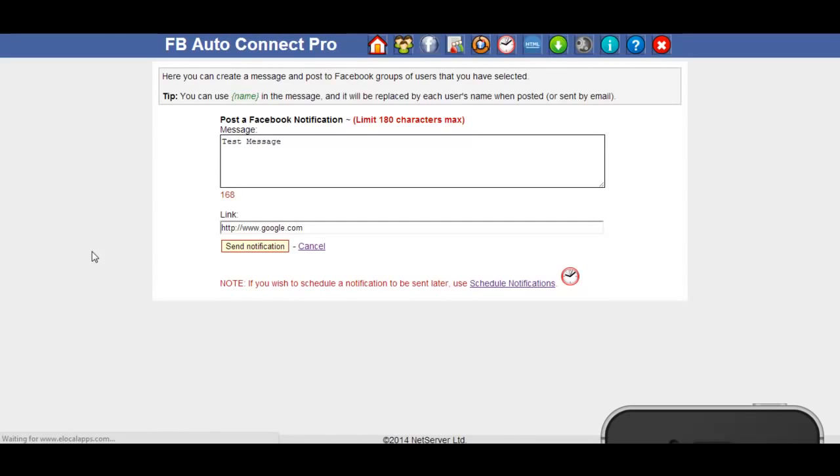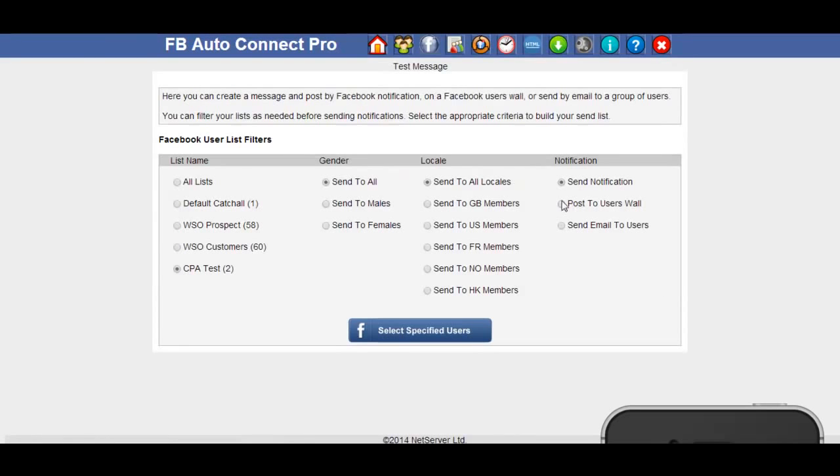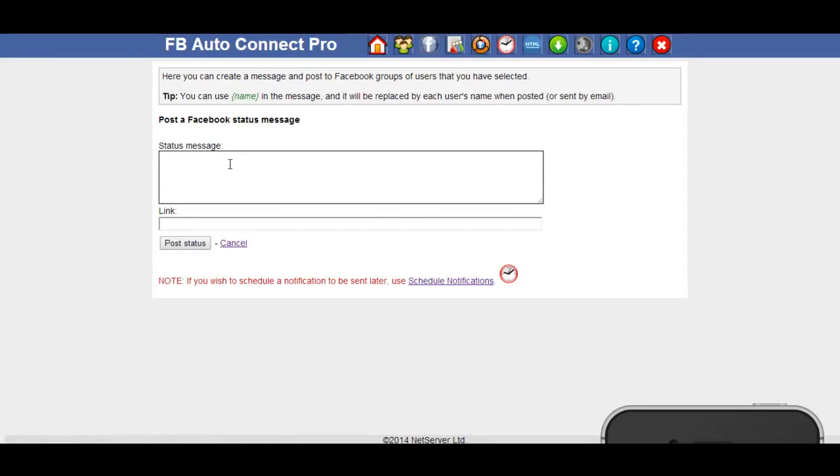If I go back, if I want to post a message to their wall, I choose the use a wall radio button. Again, click on the select specific users button at the bottom, add a message. Now because we're posting to their Facebook wall, we need to add a link in here. Now this can be a link to your blog.